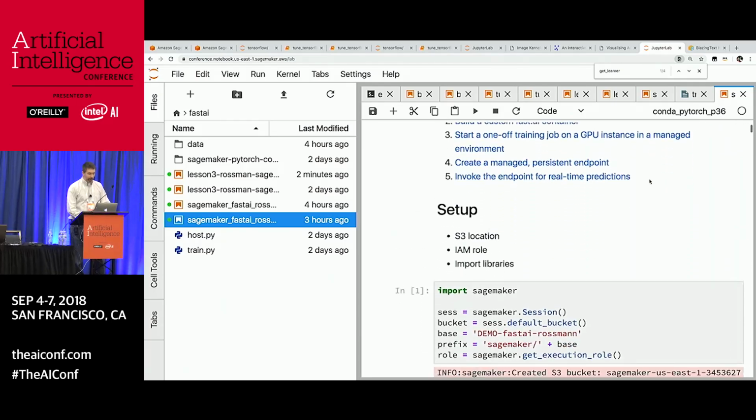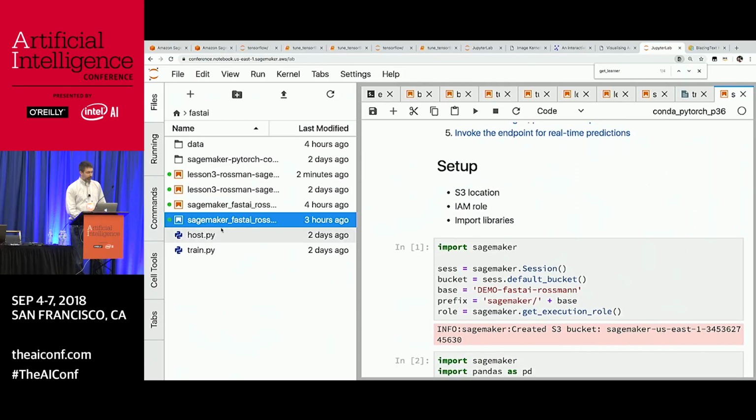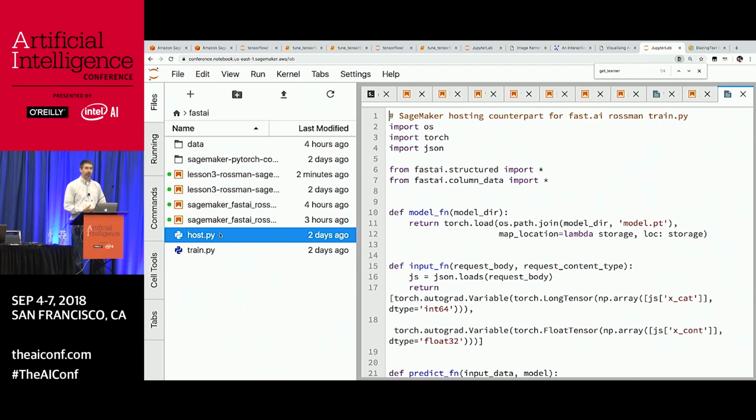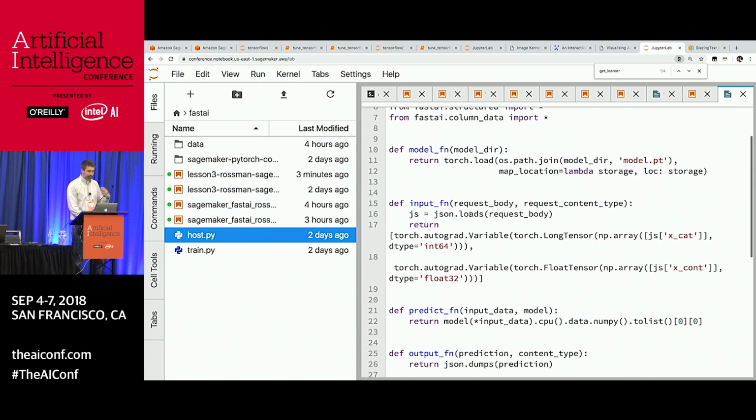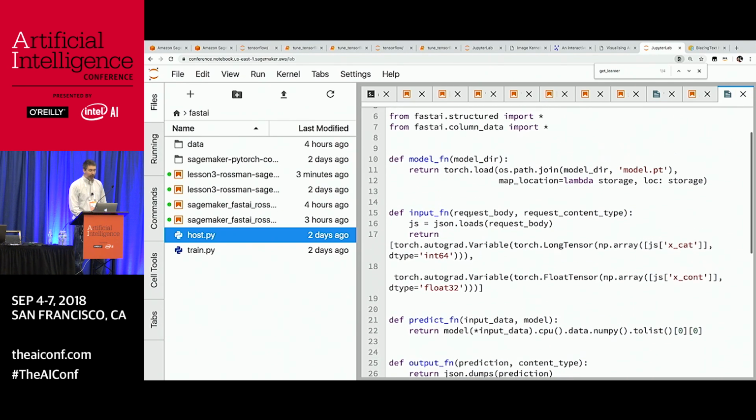So I know what my training is going to look like. Now I want to kind of know what my hosting is going to look like, right? So my training is basically a rote copy from the Fast AI course, right? So I found a script on GitHub. I want to run it. I was able to do that very easily. Now I want to do some predictions off of it. So I want to do the code I need for a real-time endpoint.